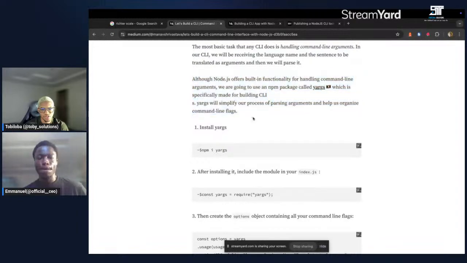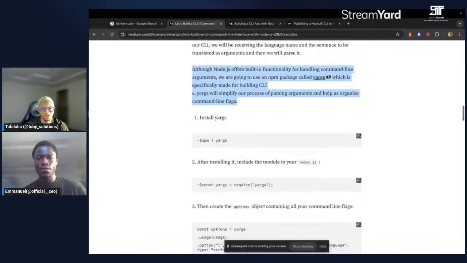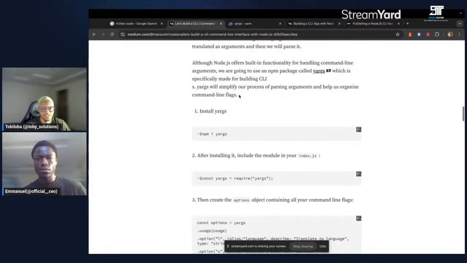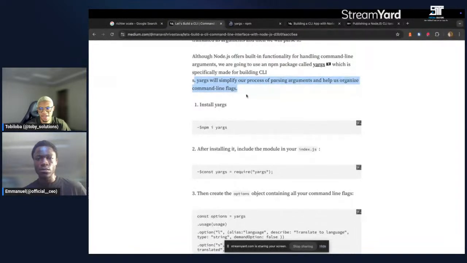So, although Node.js offers built-in functionality for handling command line arguments, we are going to use an npm package called Yargs, which is specifically made for building CLIs. Yargs will simplify our process. When you're doing things like this, it's much easier to use packages, unless you are a guru and want to build it from scratch, or you just want to go through the process, which may be a good learning experience anyway. But packages are most times a go-to.